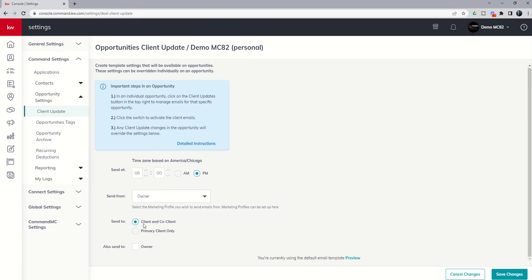Who are you going to send client updates to, right? And so you've got client and co-client, or if you just wanted to send it to the primary client only, you could select that. I recommend client and co-client. You never know who's going to be the one driving the transaction. Better to over-communicate than under-communicate.